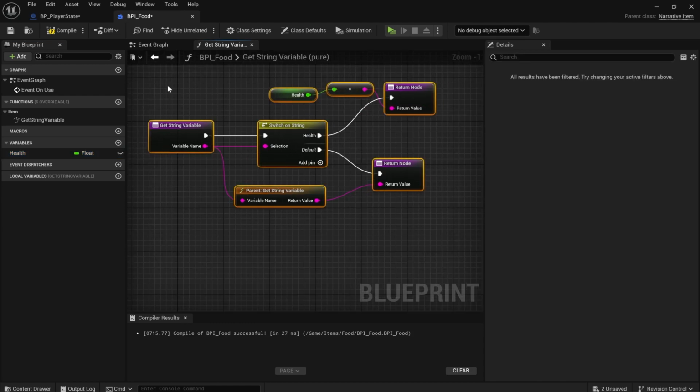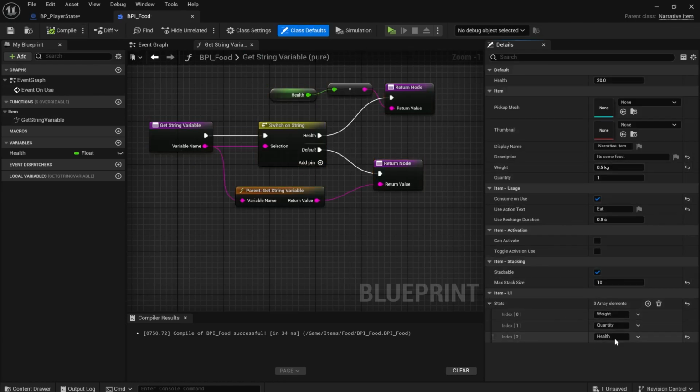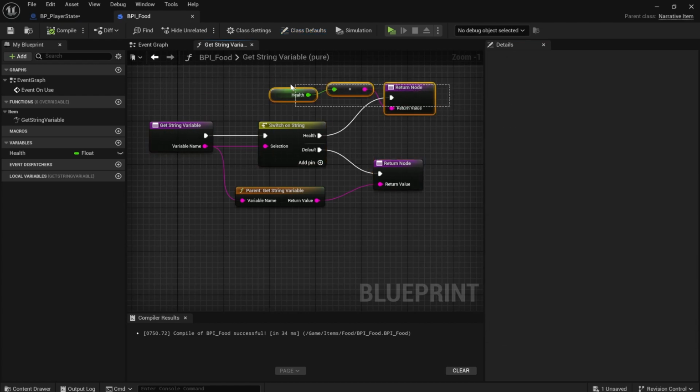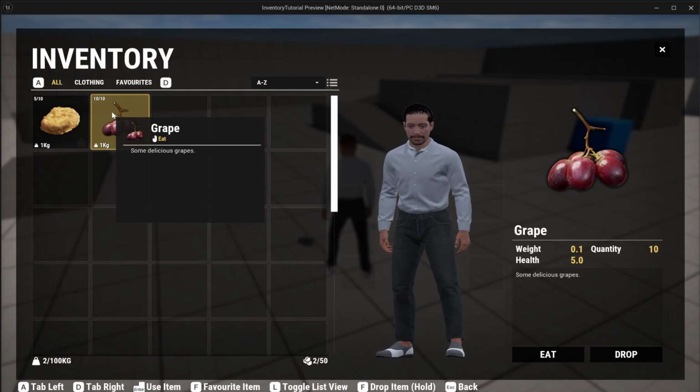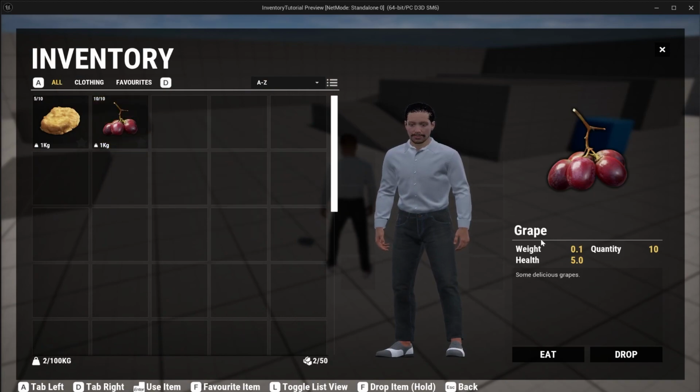Because there's a string variable, health, and we've got a stat health added, because it has the stat added, it will try and get a string variable for health. And because we've implemented health, it'll now show up on the UI. Check this out. If we open our inventory, hover over the grape, look, it says how many points of health the grape heals, and same for the chicken nugget.